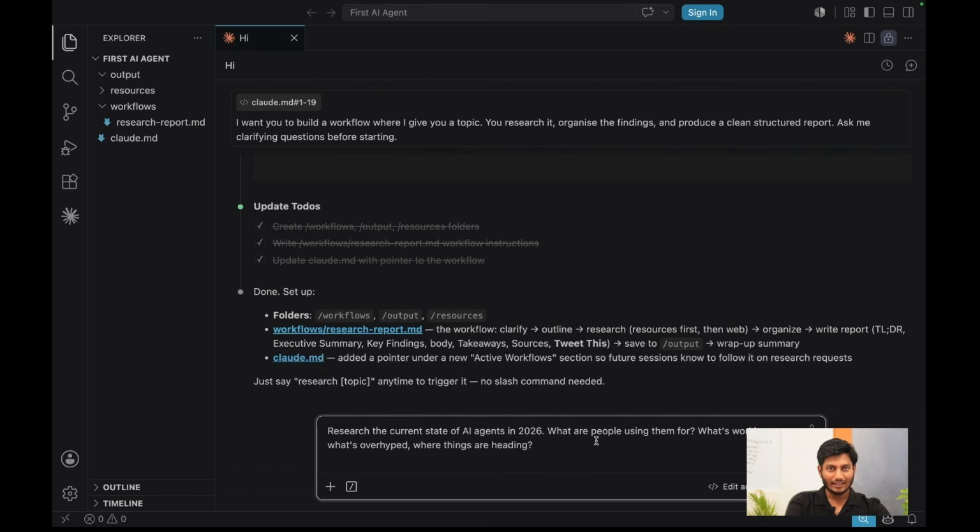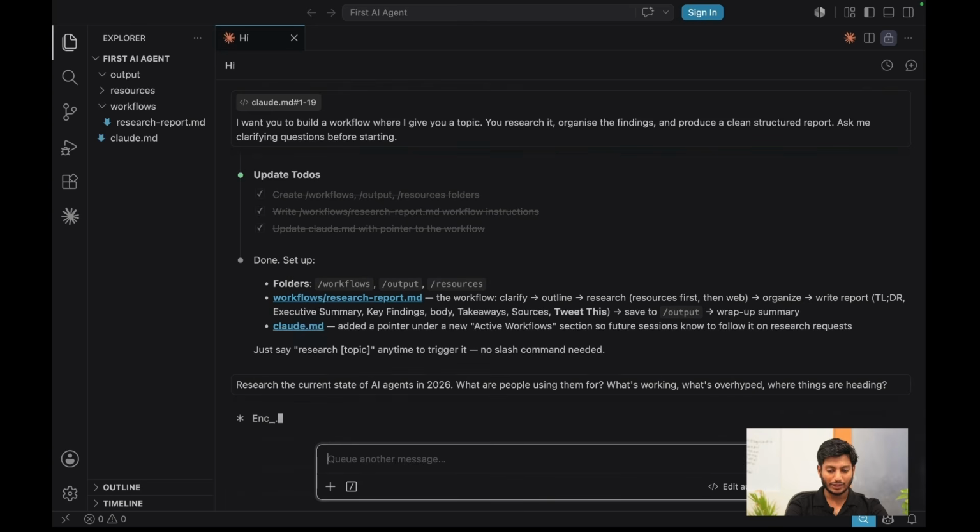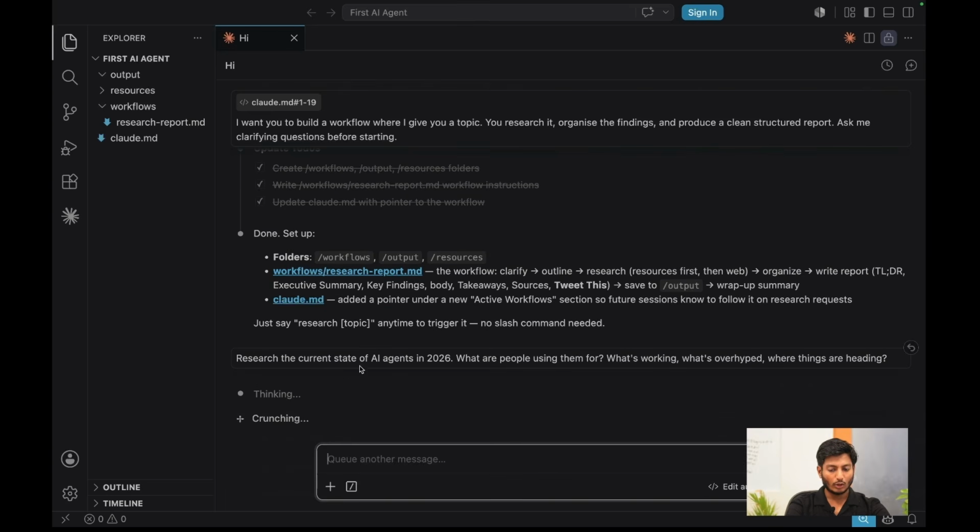I can give it the instruction to update the curation, either the format of the report, the flow of the report, the structure of everything. It will update the research report.md file or Claude.md file wherever required, and will make sure that next time I don't need to do this. Let me put this in. Now it starts working on building the report.